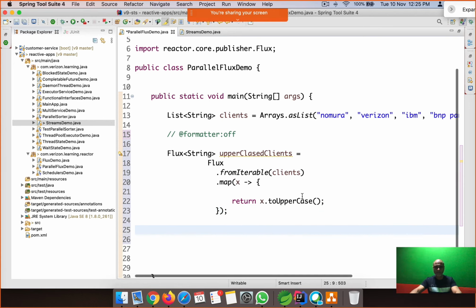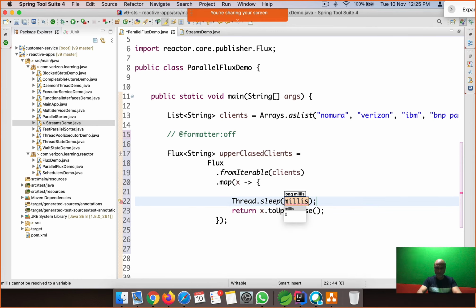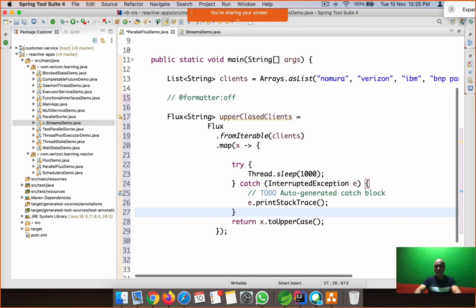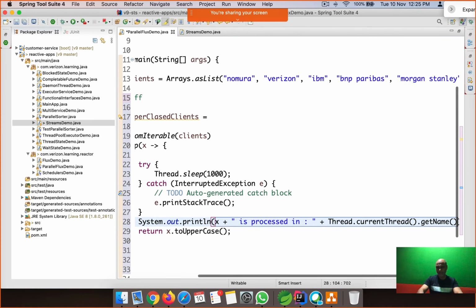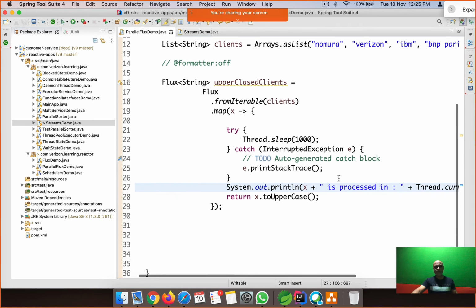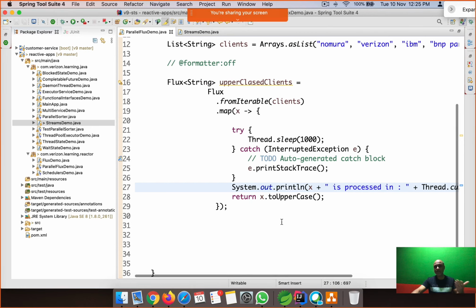That's good. But here I'm going to write Thread.sleep for 1 second. And I am going to print now the name of the thread, System.out.println. I'll say x is processed in which thread? I'll say Thread.currentThread().getName(). You can see this, friends, over here. I'm printing in which thread it is processed, so you will see in which thread it's going to get processed.